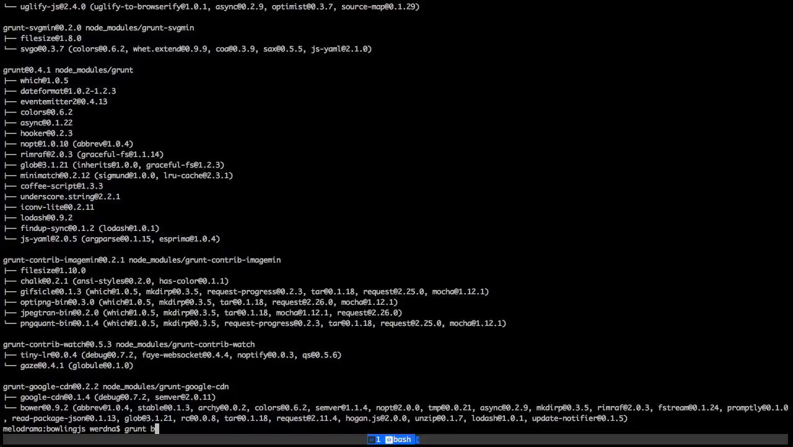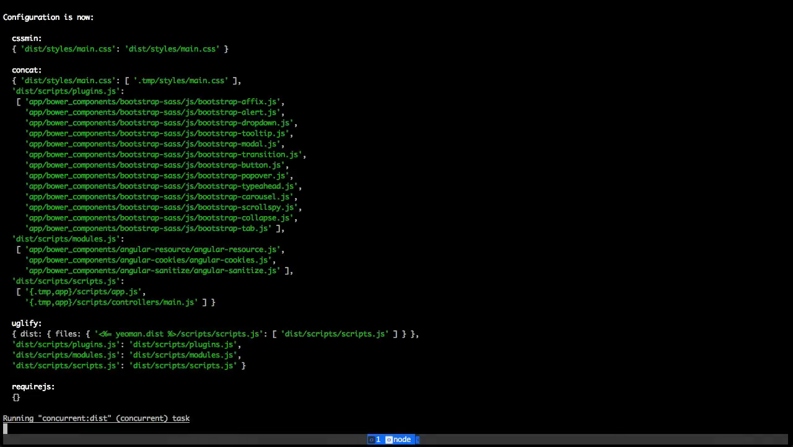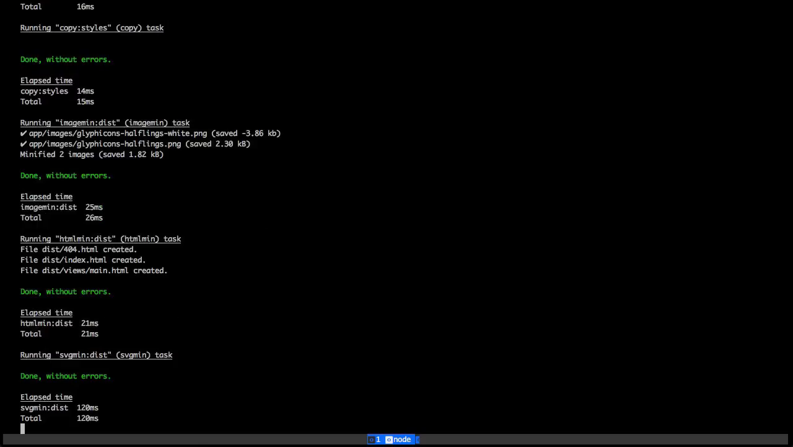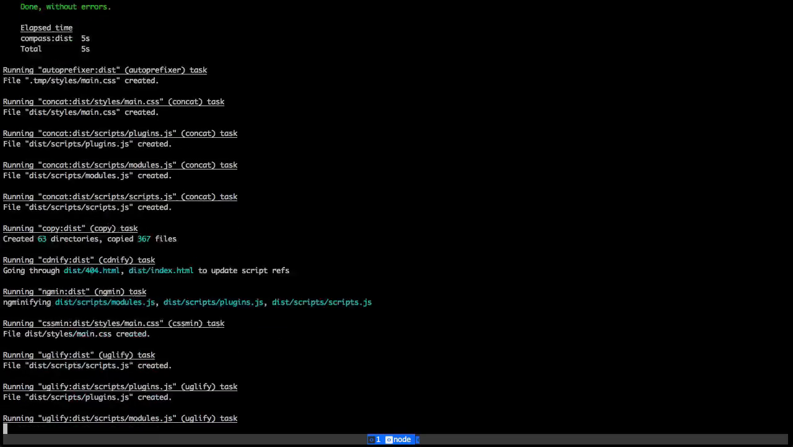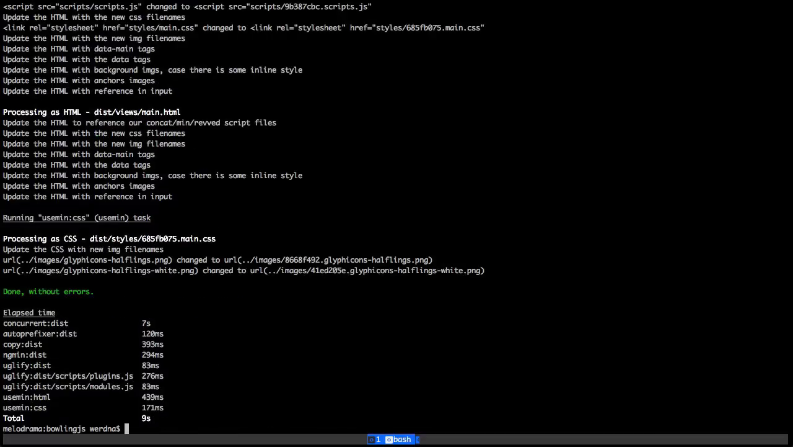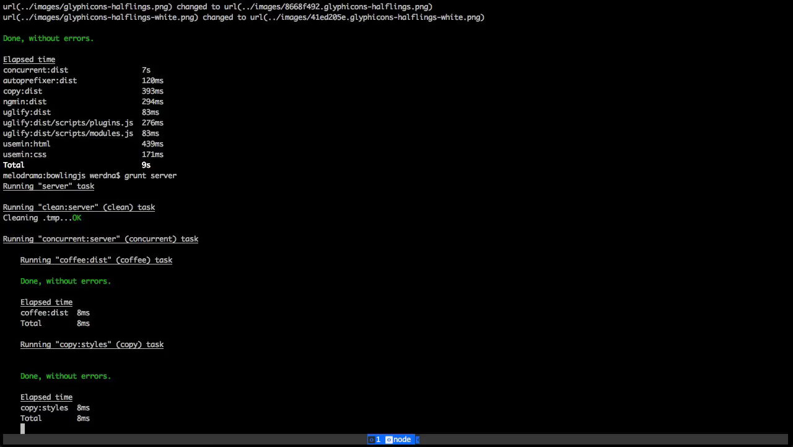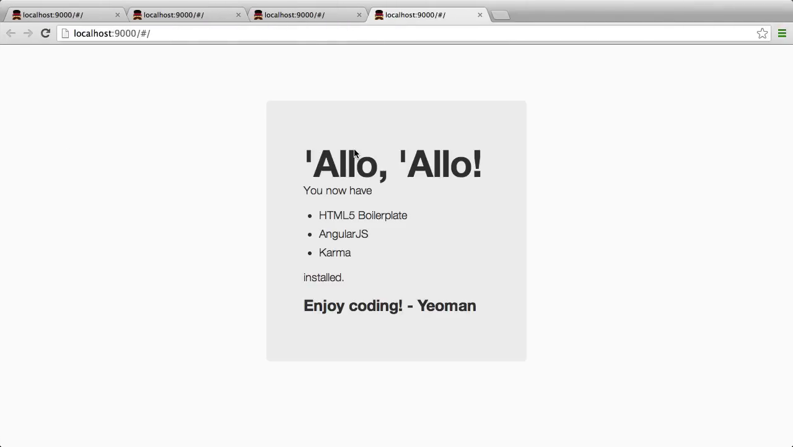Grunt build will build a production version of the application that the Yeoman people have provided for us. It should take just a few minutes here. And then when it's done, we're going to go ahead and tell it to start up a server, capture a browser, and run our application in that browser. Now, while we're doing development, if we wanted to, it would go ahead and refresh this every time we made a change.